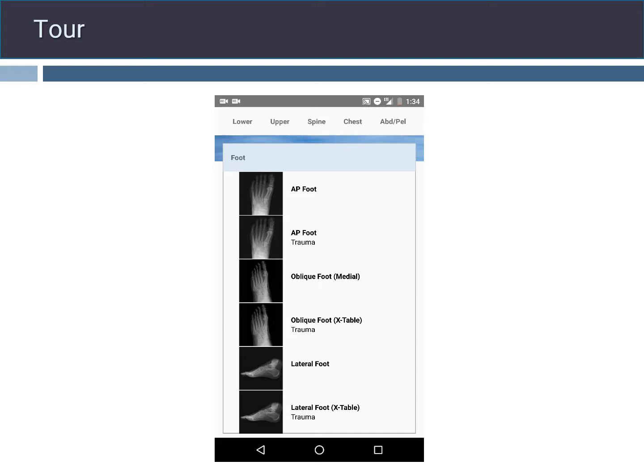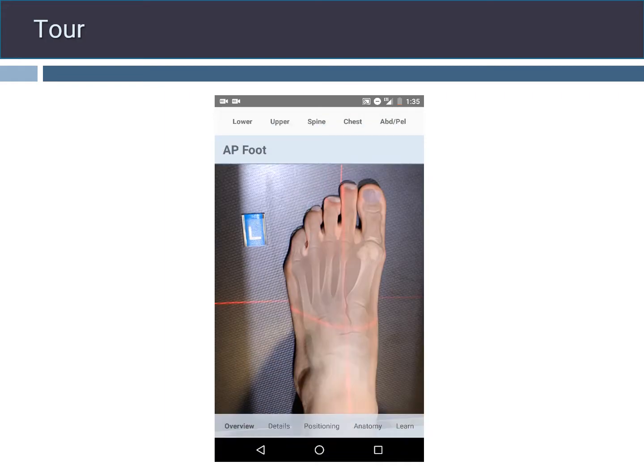And let's say, I could toggle back and forth. Maybe I really wanted to see the upper extremity, or I really wanted to look at stuff in abdomen and pelvis, so I could toggle back and forth between those tabs. But what I'm really interested in is the AP foot. So I'm going to click on AP foot, and that brings up the main projection view.